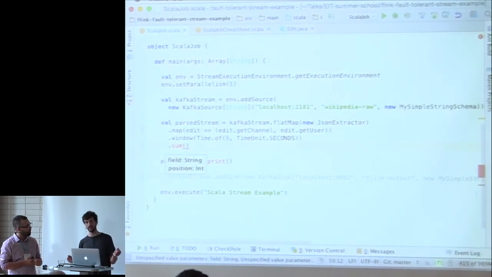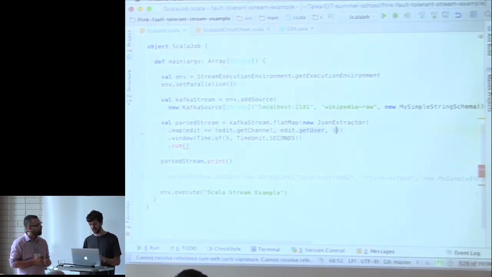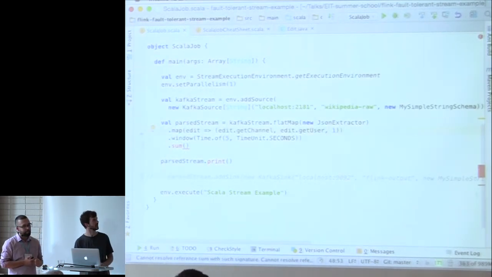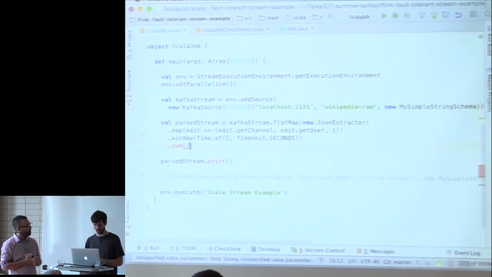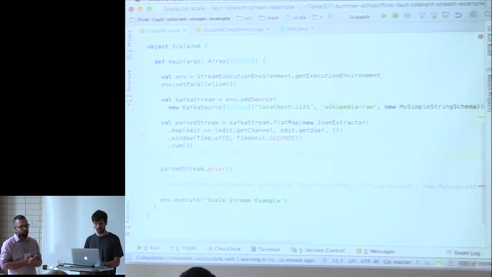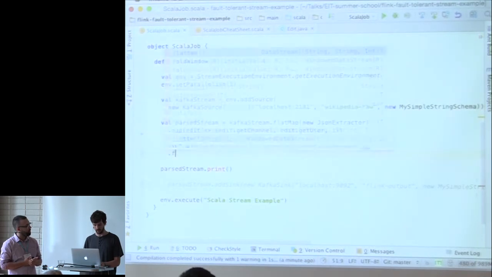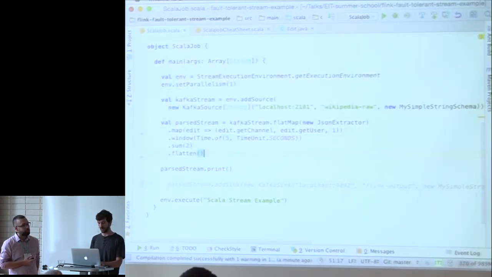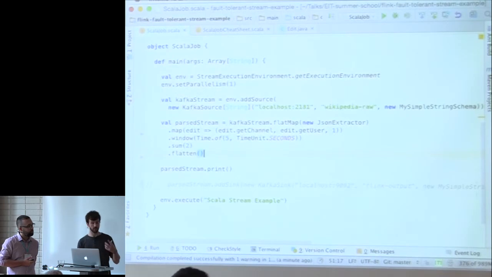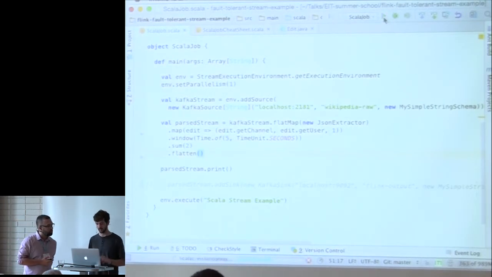So, how do you do that in MapReduce? Of course, you have to add some kind of a one here, so you can sum it up later on. There are also ways to do it differently, but we do it like this now. So which field do I have to sum up? The third field, which starts with 0, so it's 2 here. That's right. And after that, to get the objects which are contained in the window, we have to apply the flatten operation. You don't have to worry about that.